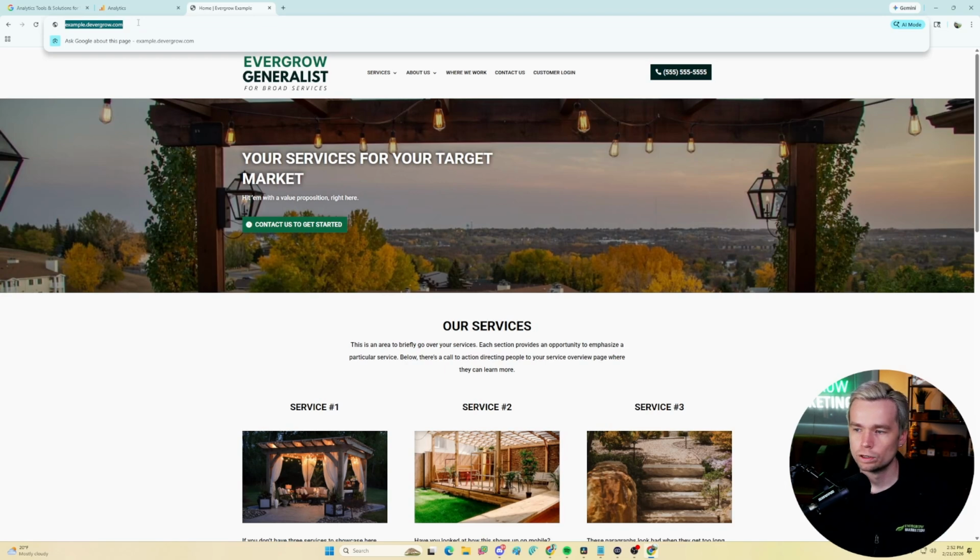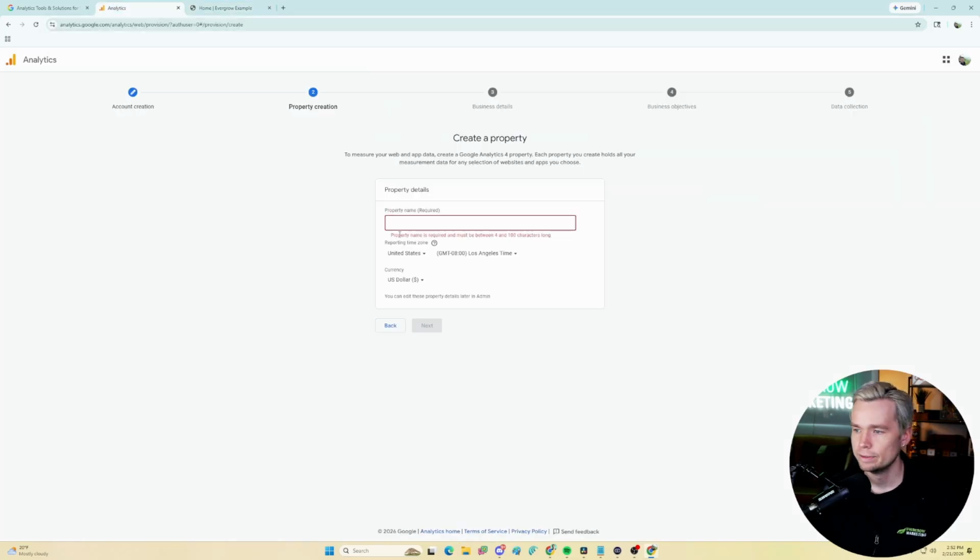So this is the site that we're going to use for this example. In your case, you would use your website domain. You're just going to copy this, come back over to analytics, and drop it in. You're going to include everything. So if it's got the HTTPS, you're going to include that. You're going to include this trailing slash if you've got that as well.